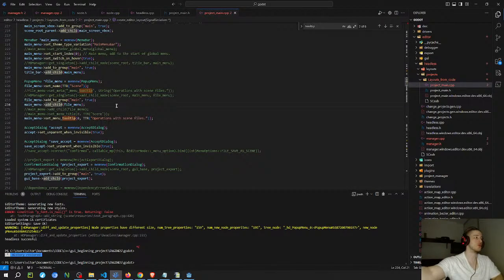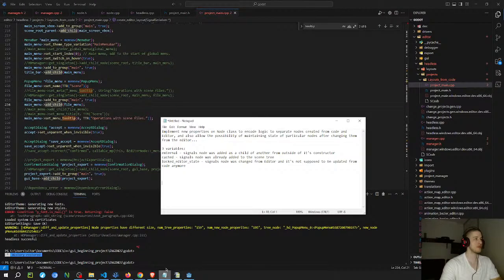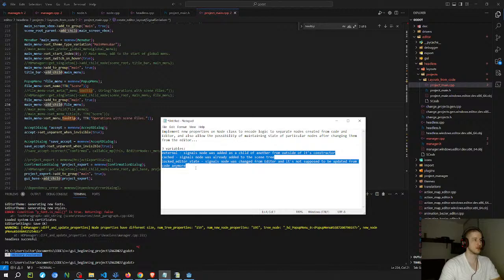So what I'm thinking about doing is setting 3 variables. As far as I think right now, 3 variables. I'm going to implement these properties on the node class. And then instead of using the name of the group or the groups, I'm going to do the functionality based on these variables. So the first one is going to be external.